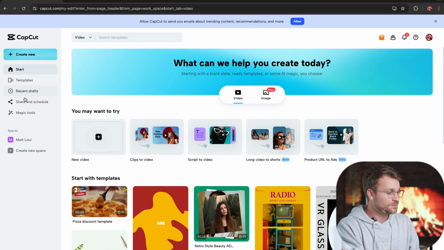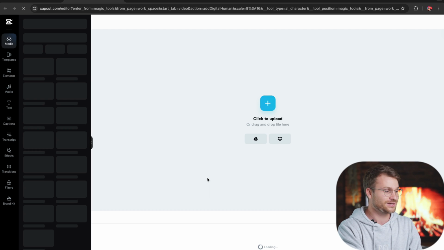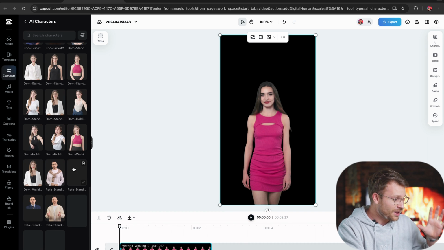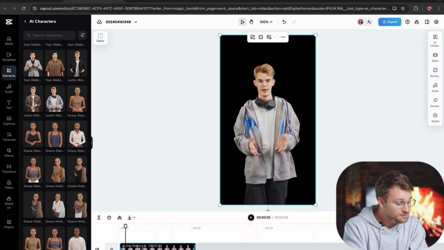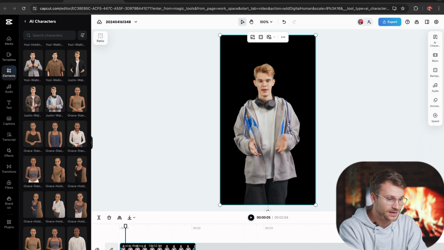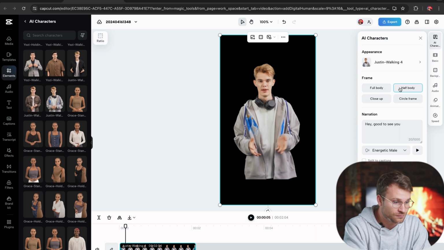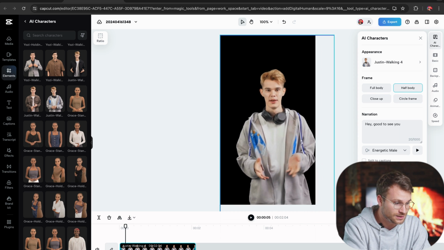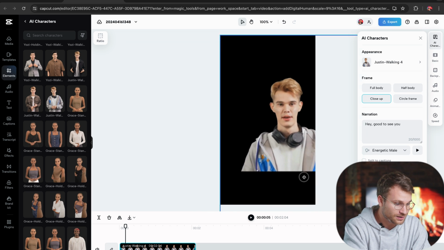You're gonna come to the start page, go to Magic Tool, scroll down, and you'll see AI character. Go ahead and click on that. On the left here, we have hundreds of different AI characters that we can choose. When you found the one you want to use, it's going to put it on the timeline. Simply by clicking on your timeline, you have all these different features here. We can say full body, we could go half body and kind of zoom him in a bit. We could even go to close up, zoom him in even more so that it covers the screen.